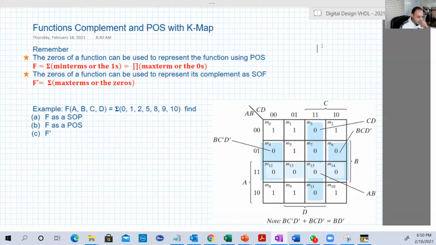Another interesting thing we can do is that by looking also at the zeros, we can get the complement of f. So if we group the zeros and shape the groups that we get into product of sum, then this is f, but in a product of sum. But if we express the groups that we get by looking at the zeros as sum of product, then we get f, or I'm sorry, f complement. So it will be more clear if we take an example.